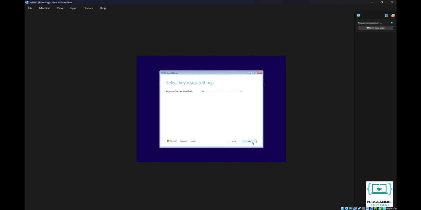Now you'll see the Select Keyboard Settings screen. Here, choose your preferred keyboard layout, for example, US or whichever layout you normally use. After selecting it, click Next to continue.